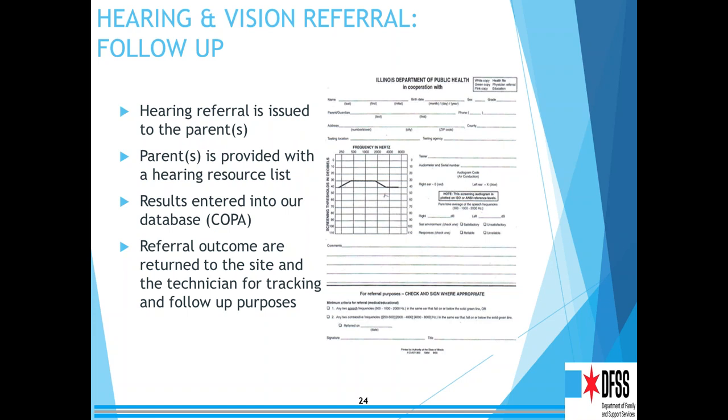As with the vision referral, this is our hearing referral. It is issued to the parents. Parents are provided with a hearing resource list. Results are entered into our database, COPA. Referral outcomes are returned to the site and the technician for tracking and follow-up purposes. Next slide.